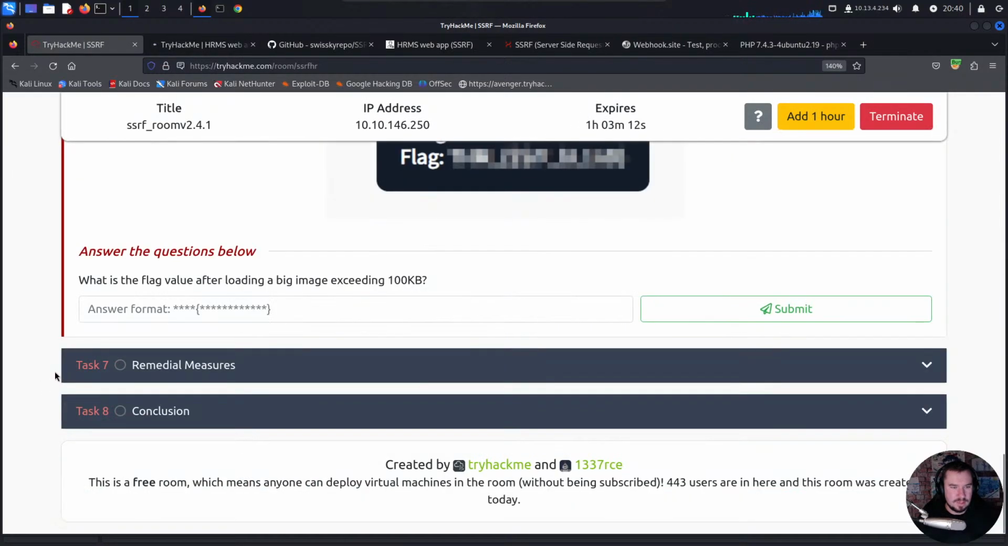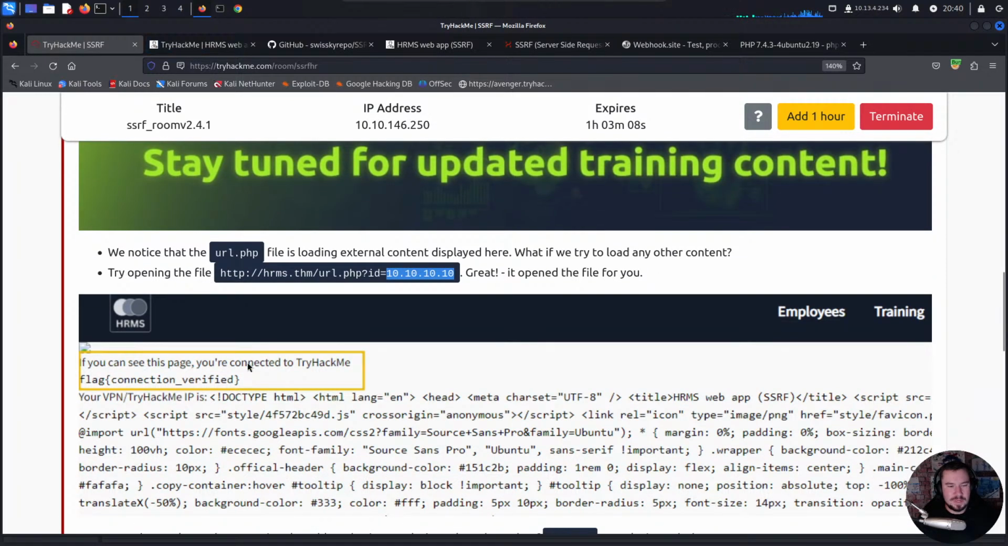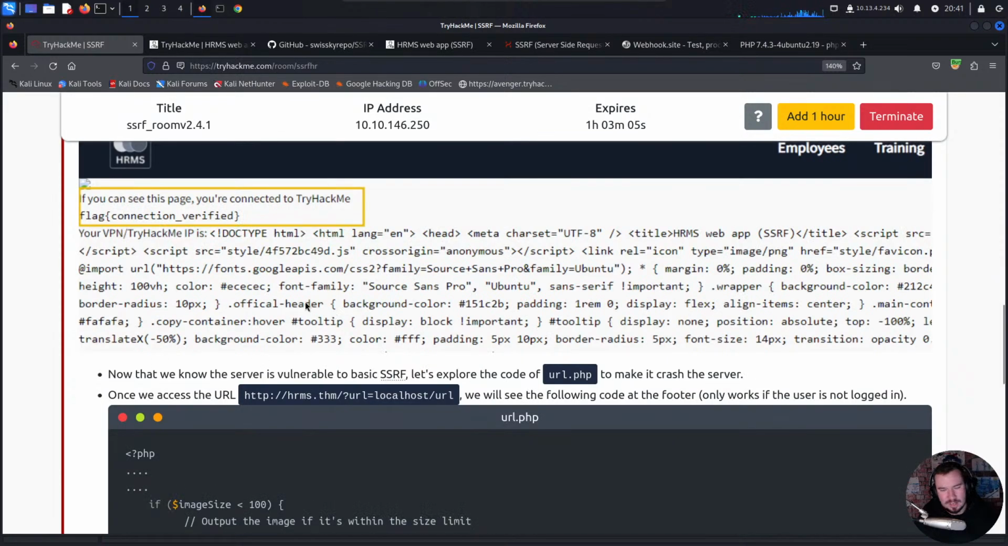That's not a flag we have to put in, right? Yeah, I didn't think so. So when you're doing the intro to VPN room, that's your flag because it has you connected to OpenVPN.